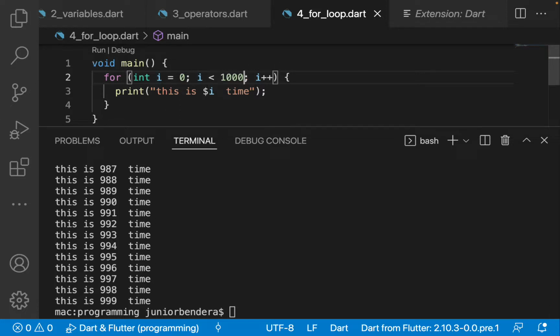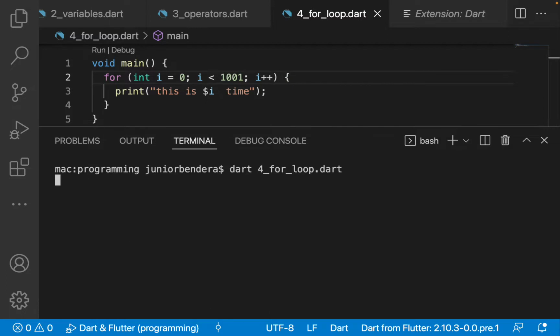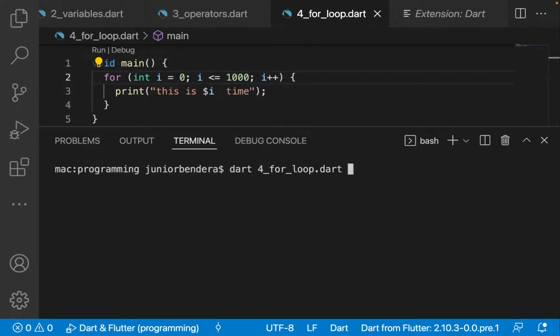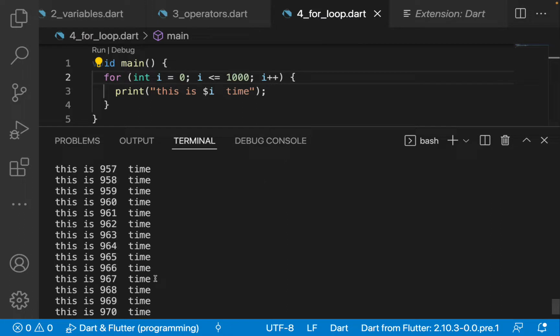So if I want 1,000 to be reached, I just simply add less than 1,001 and then save. Clear, enter. See, 1,000 was reached. If I want it to reach 1,000 without writing 1,001, I can put here less than or equal to. Can you see? 1,000. I can as well loop backwards.